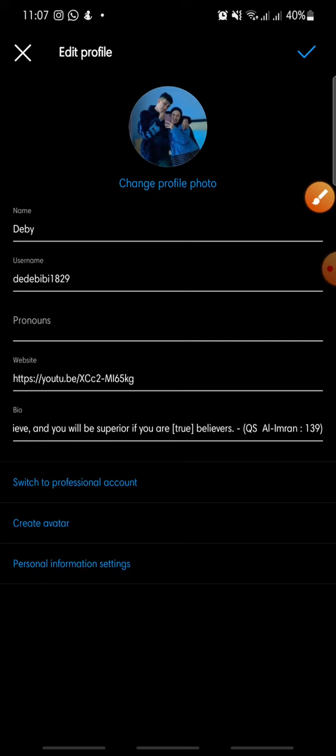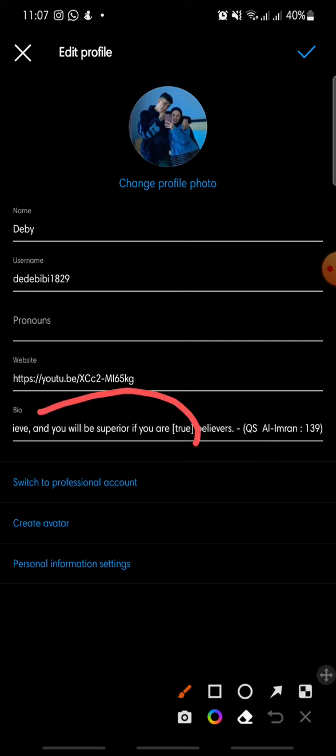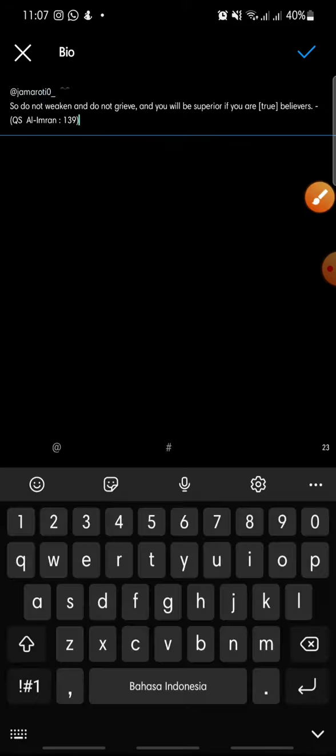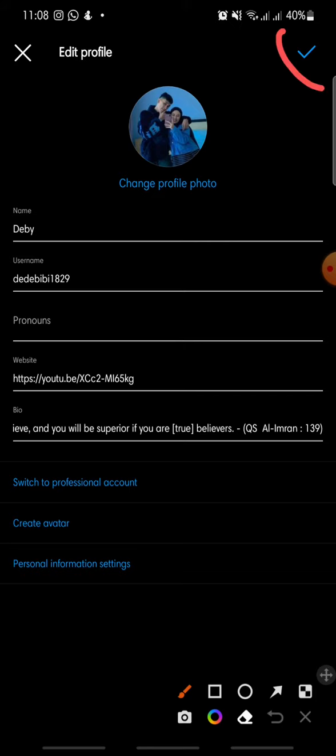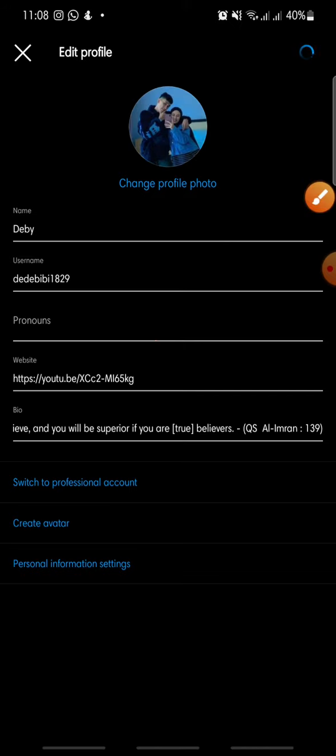And after this, in here you can click on the bio, and at the bio you can add the title that you want, like this. And after you write the title, you just click on the check icon at the top. Okay, and after this, in here you just click on the check icon at the top again and finish.